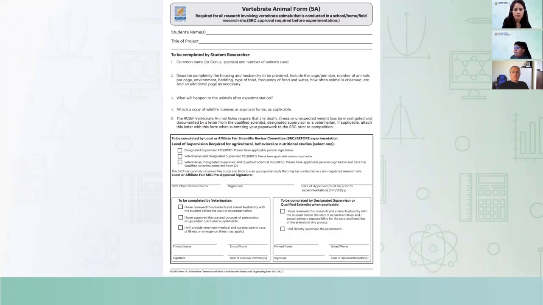Specifically, Form 5A deals with projects with vertebrate animals that are conducted either at home, at school, or in any setting that is not a professional laboratory setting. So I'll repeat that one more time. Form 5A is for any sort of project that deals with vertebrate animals that is either at home, at school, or in any sort of environment that is not a professional laboratory setting.